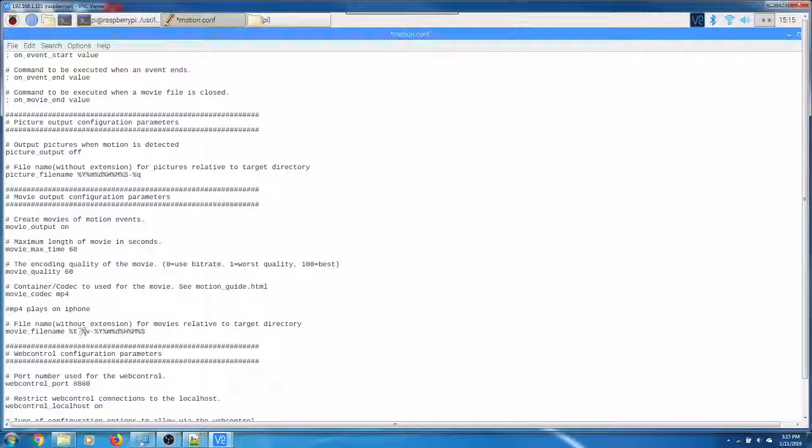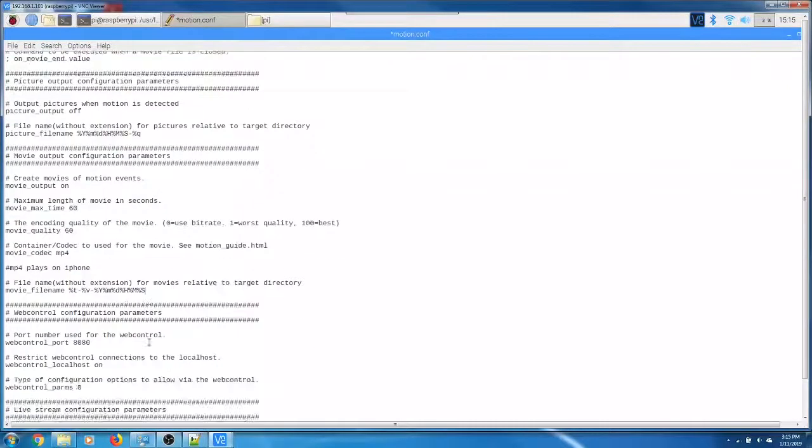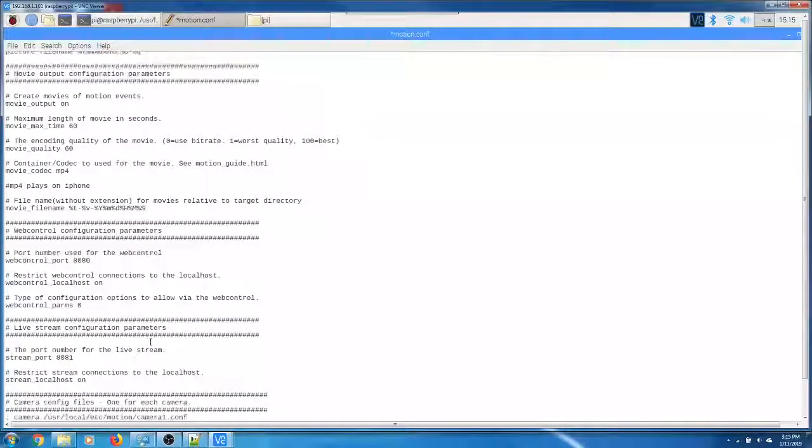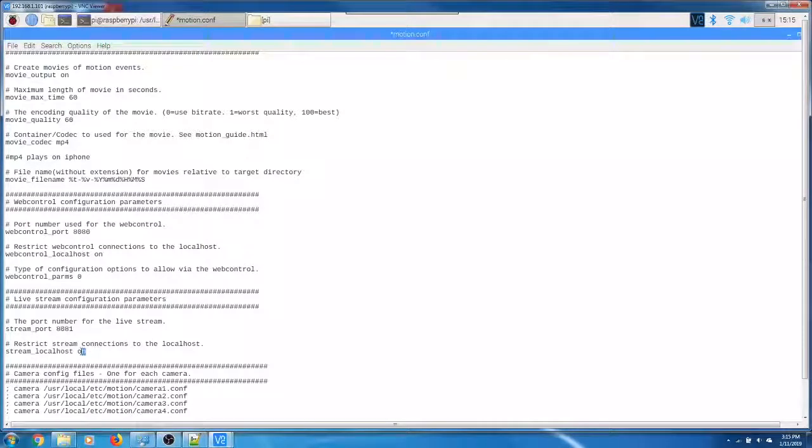That is important because your iPhone, your Android, everything is able to decode or play an MP4 video, so it's better to just use an MP4 codec to record your video. And we are not going to stream on localhost. Localhost means you would check your stream by logging into the Raspberry Pi. I don't think we are going to do that. We are just going to stick to recording our videos to the Raspberry Pi and then emailing them out to us.